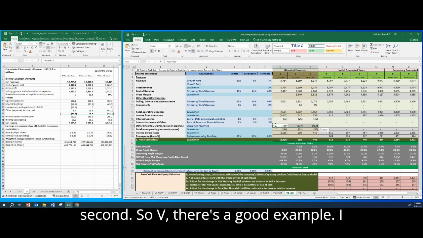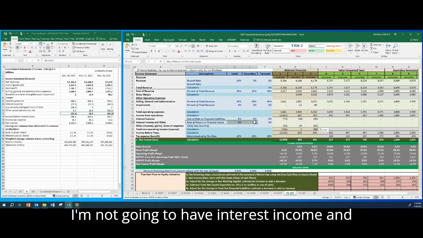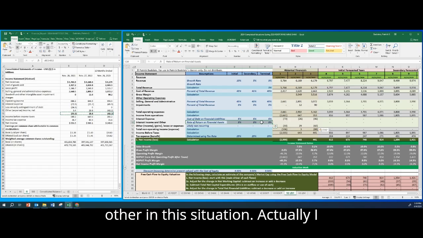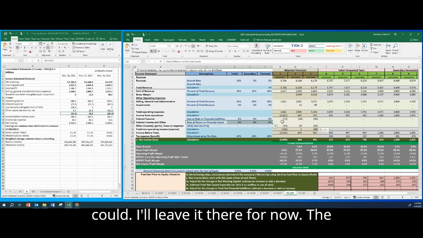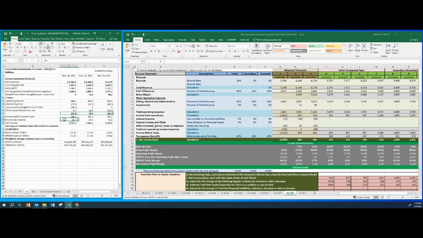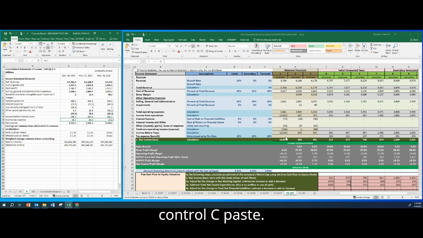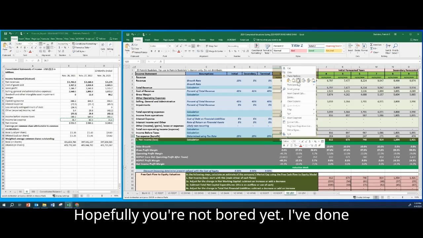So there's a good example. I did it again. I'm not going to have interest income and other in this situation. Actually, I could. I'll leave it there for now. But I don't have anything historically. I still need my taxes. Where are these? Income tax expense. There it is. Control C, paste. Hopefully you're not bored yet.